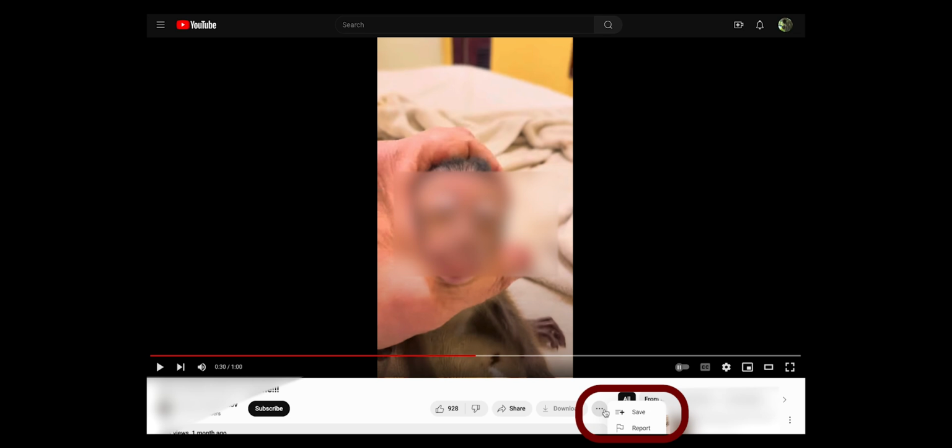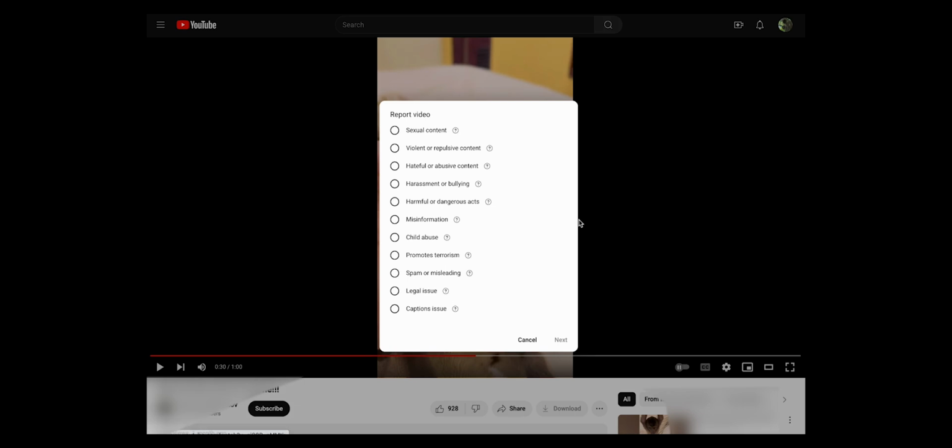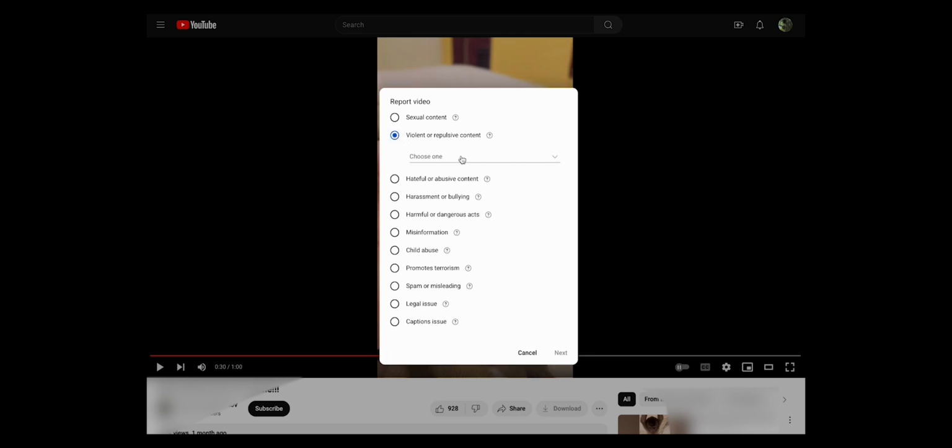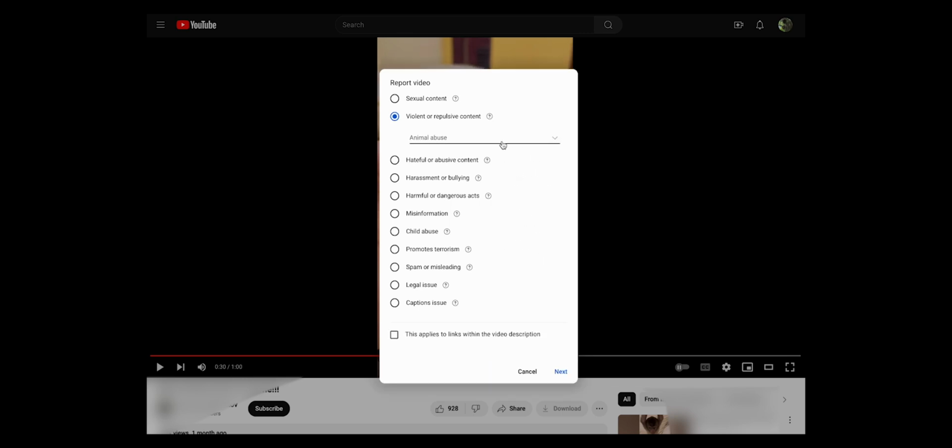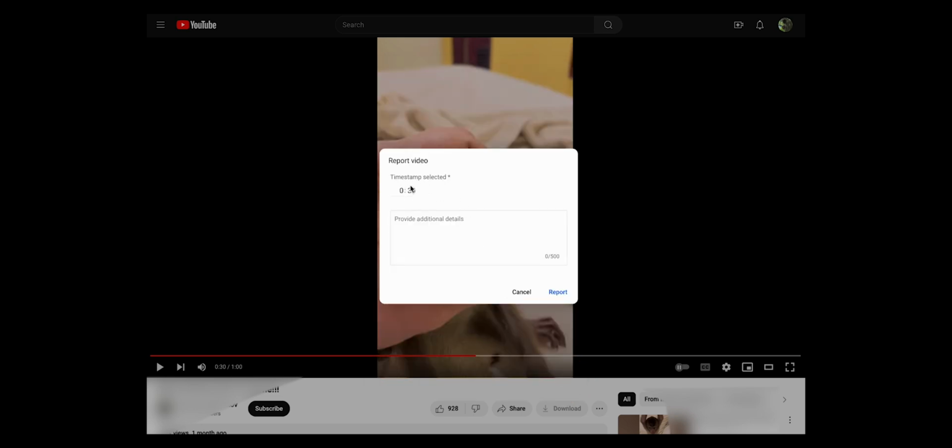So to report the video, we just hit the three dots and then we hit report. And that's going to bring up an option here for different types of abuse that you can report. You would think that you would hit hateful or abusive content, but actually I want you to pick violent or repulsive content because there will be a drop-down menu where you can select animal abuse. Then once you hit next, you're going to see that I've got an option for timestamped, which means that it's right at the moment of abuse. And then I can provide additional details.